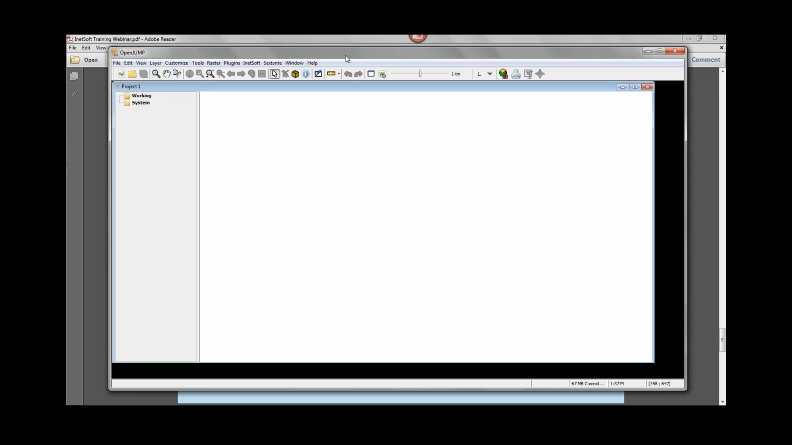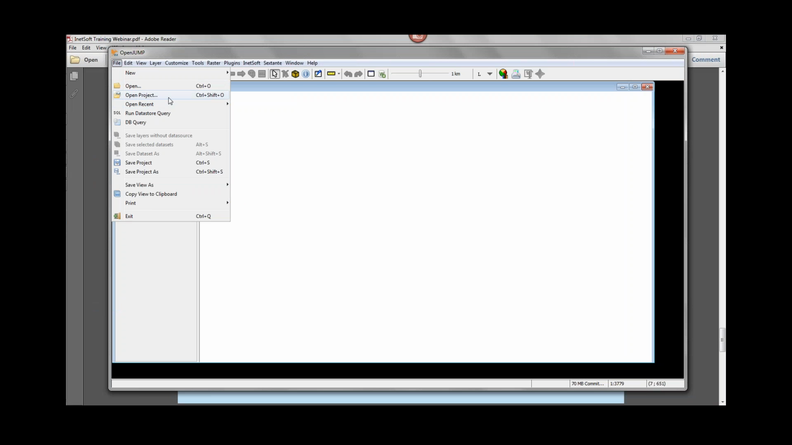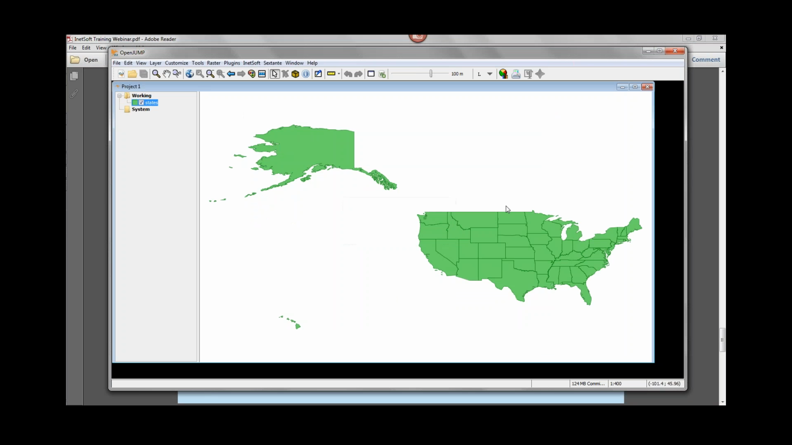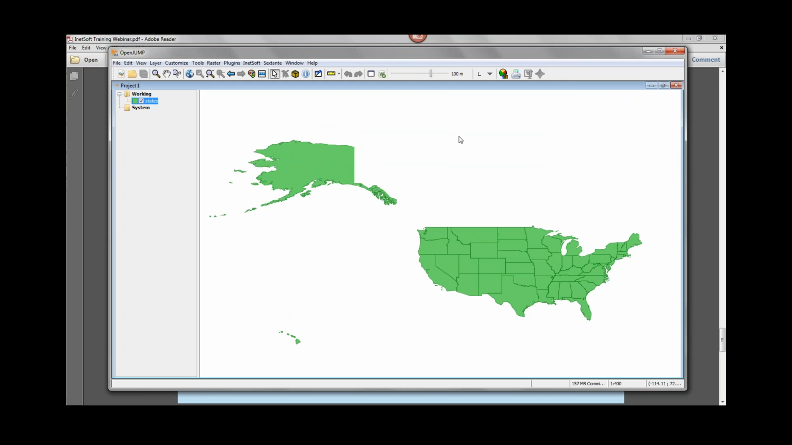Okay, the first thing we're going to do is open, so I go to File, Open. Again, I'm working in OpenJump here, which is a third-party product, free software, and I find the shapefile that I want. I have a folder here called Maps, and in this folder are some maps that a colleague of mine downloaded from a website. You can see there's a USA map here, and there's the shapefile, the SHP. I'm going to open that, and that opens the map in OpenJump. Okay, so that's step one.